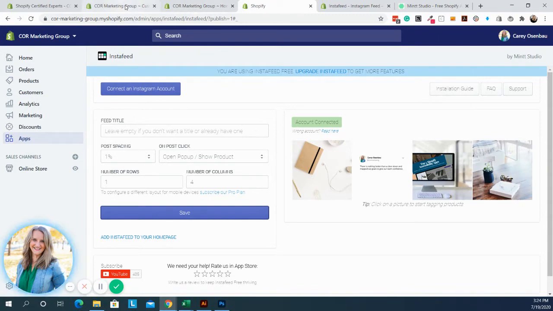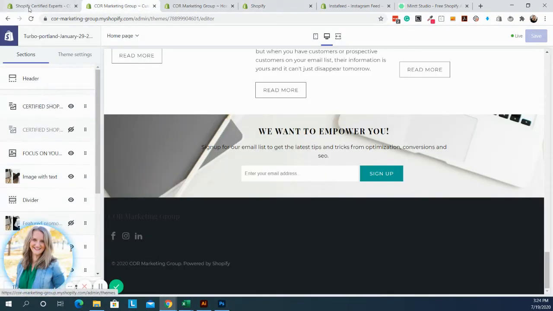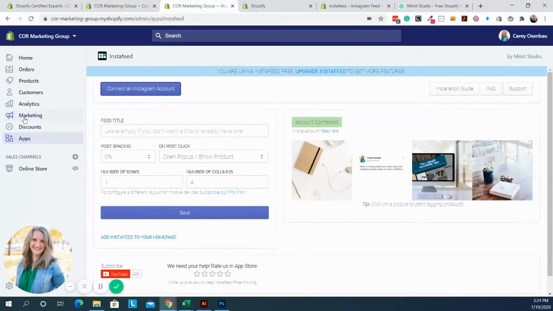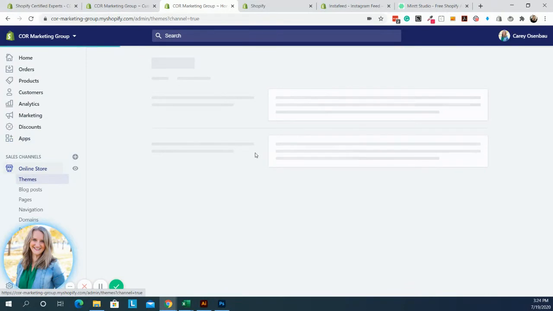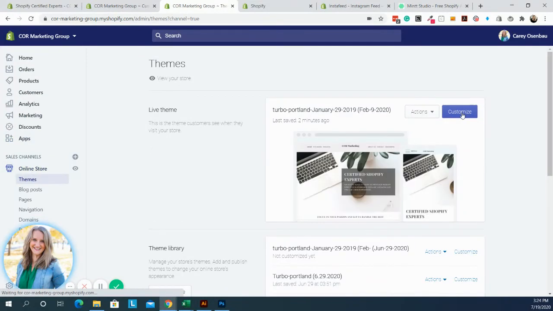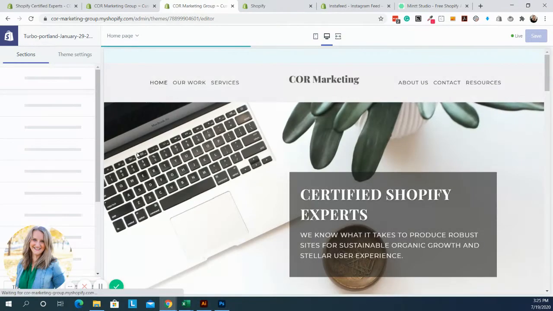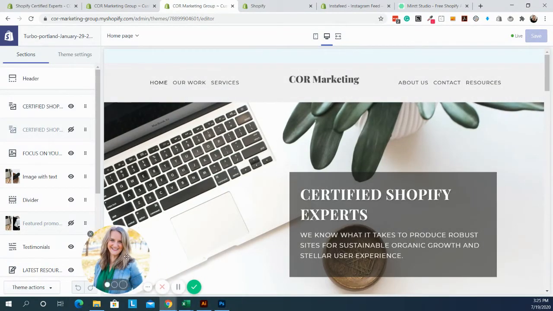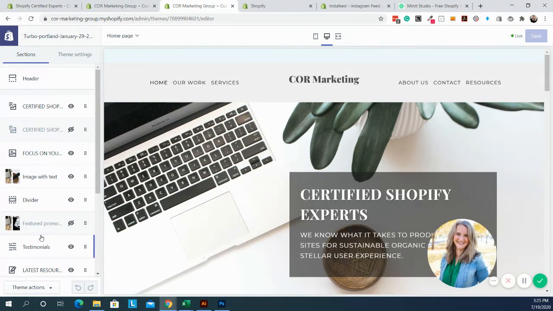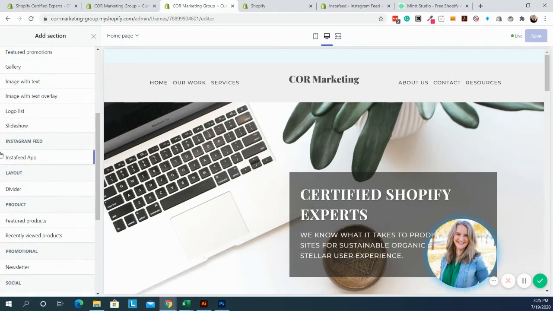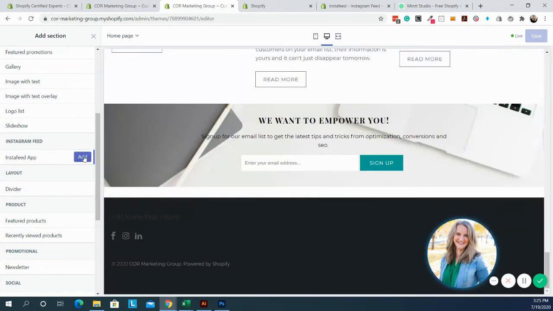So then we're going to go over to, you're going to pull up your customize your theme. So when you're in, you go over to online store, you're going to hit customize. It's going to open up your sections editor. Okay, and then you're going to scroll down here and then you're going to add a section. And now you'll see the InstaFeed app. So you want to add it.